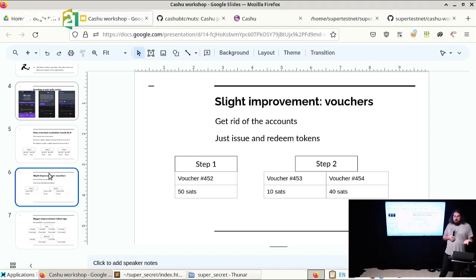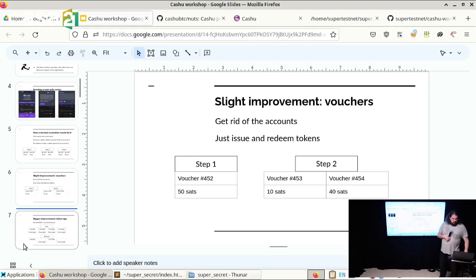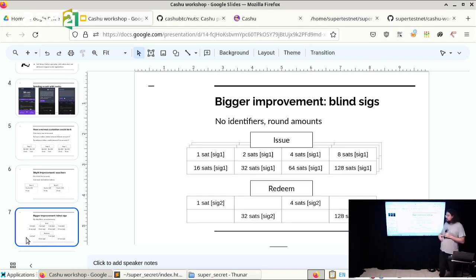Ecash tries to fix that by getting rid of the timing analysis, by getting rid of the timing information and getting rid of the amount information. So in Cashu ecash, the issuer, the mint, creates these.